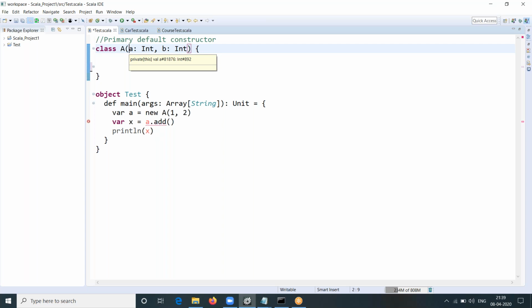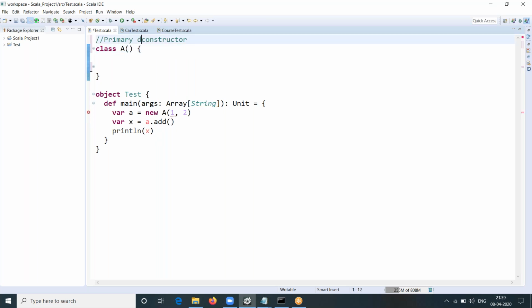What do you call this? This is called the primary constructor, and it is built in with the class name itself. Sorry, it's not primary default, I'm really sorry. It is called primary constructor if it is parameterized. If you don't have parameters in this parenthesis, it is the primary default constructor. No parameters, it is the primary default constructor.